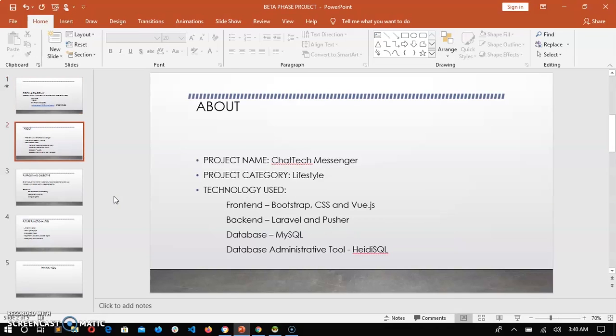The name of my web application is Chattech Messenger, and it falls under the lifestyle category. The technology I used for the front end includes Bootstrap, CSS, and Vue.js. For the back end, I used Laravel, where I implemented Laravel Echo to create a new event, and I used Pusher as the broadcaster of my event. For the database, I used MySQL, and for the database administrative tool, I used ADSQL.